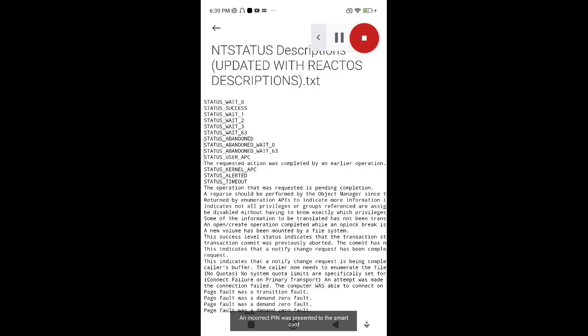An incorrect pin was presented to the smart card. The smart card is blocked. No pin was presented to the smart card. No smart card available. The requested key container does not exist on the smart card. The requested certificate does not exist on the smart card. The requested key set does not exist. A communication error with the smart card has been detected. The system cannot contact a domain controller to service the authentication request. Please try again later. The smart card certificate used for authentication has been revoked.